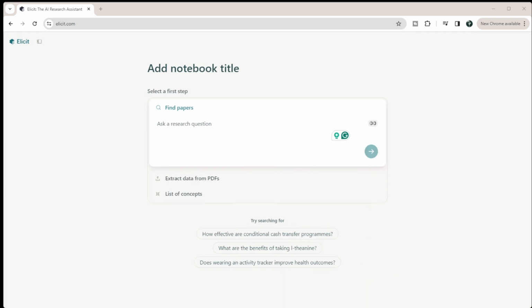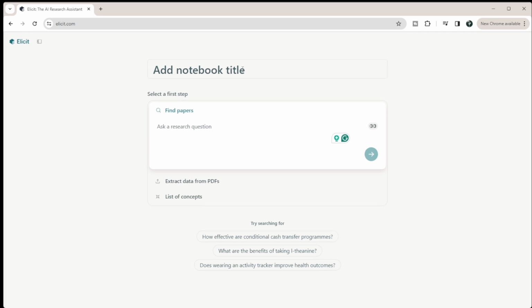But what they now have is Elicit Notebooks, which allows you to do multiple different steps of your research process within a single page and actually be able to combine together from different steps. So when you go to Elicit now, you will come to this Add Notebook page. So we can add a notebook title. So I'm going to call this Steroids and Ion Mobility Research.